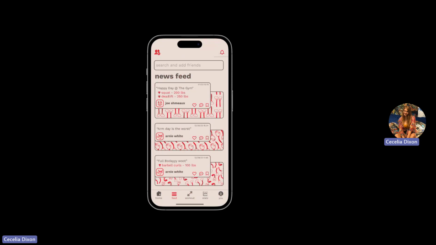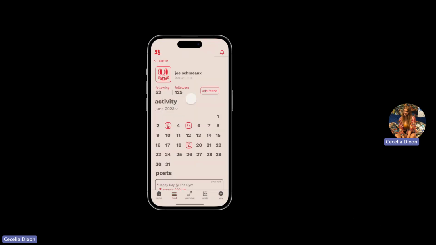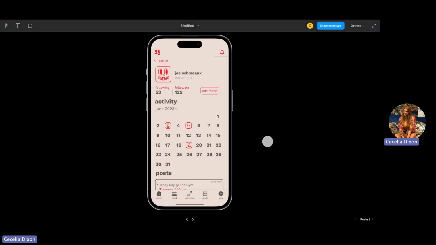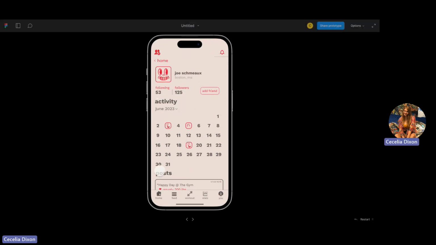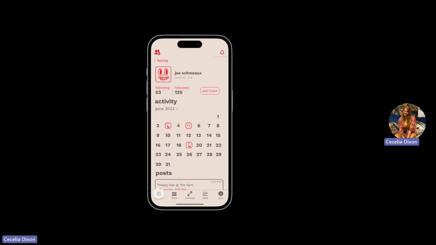When you share this with your friends, you'll be taken to a news feed with your post. You can see a few other friends here just saying their little things. You can also click on these friends. Here's Joe, and you can see his little user page, his followers and following. I didn't make this button functional right now just because I want to show that this would be the design of adding a friend, and Joe is already our friend. You can sort your activity. Right now, this is just a little map of when he's exercised. So you can see he has an arm day on the 3rd, leg day on the 5th, arm day on the 19th. And then you can just see his posts and scroll down and see more posts.